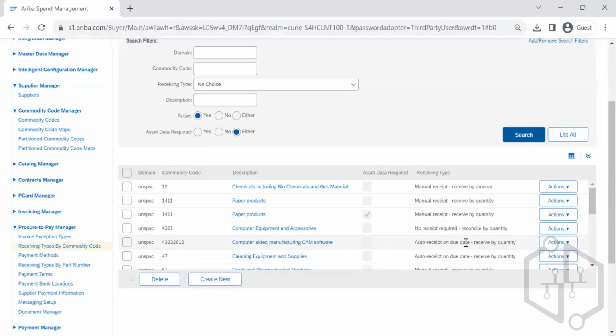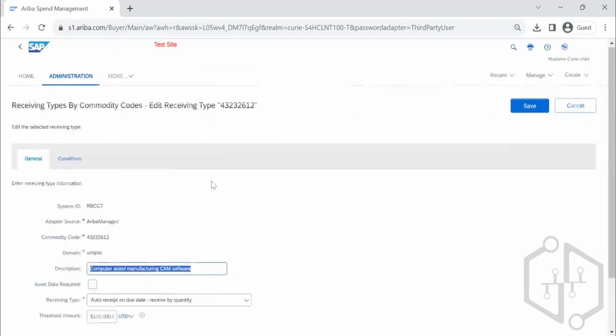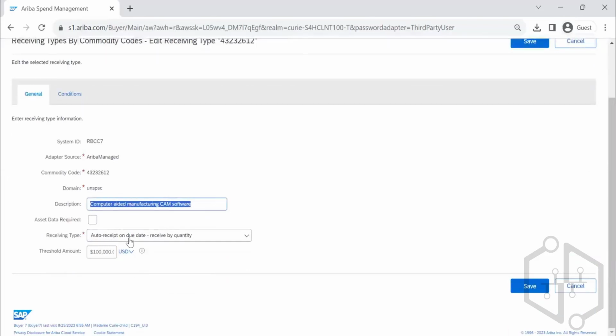Auto receipt on due date, received by quantity. I want to edit some changes. Click on edit. Anyway, since it is software, they are accepting auto receipt on due date and received by quantity. Threshold amount. This is again a good feature where up to 100,000 only this methodology will go. If it is more than that, then the system will not perform auto receipt. It will wait for receiving only. If you are clicking asset data, then it will ask for asset data when you are processing that invoice.